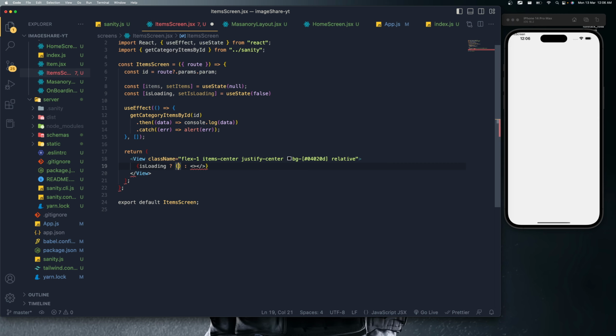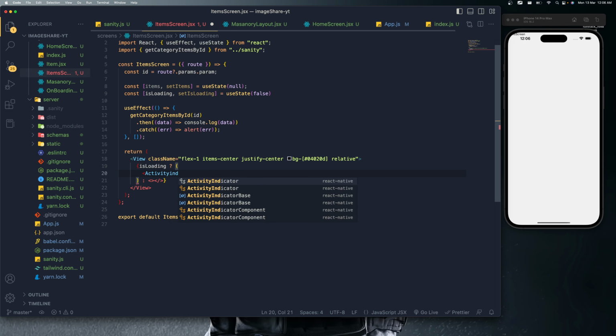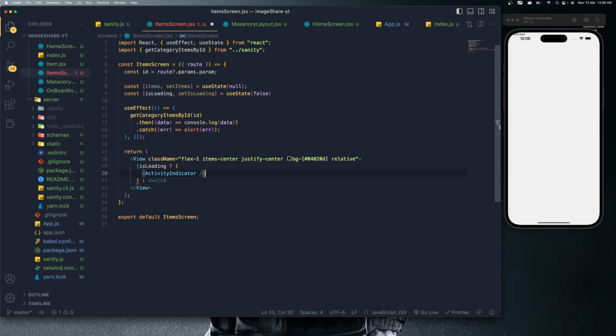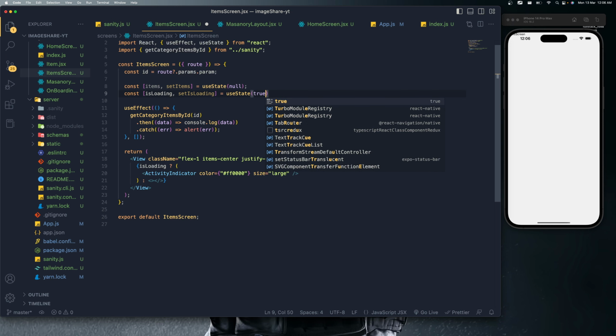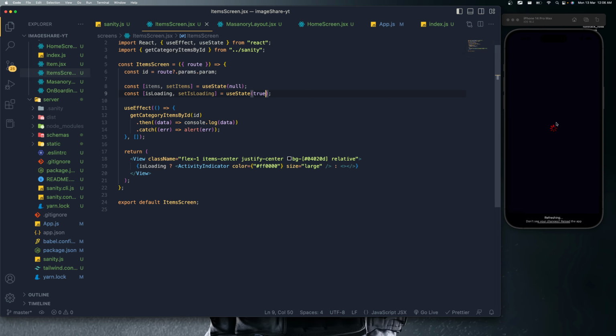Let's bring that snippet inside here. I'm just going to say activity indicator. So let's bring it from React Native, self-closing tag, and this is going to have the color property, and basically it's going to have #ff0000. Then the size of that indicator is going to be large. So by default we set this for the time being true, and let's see how it's looking. So now you can see we have that activity indicator which is working perfectly.